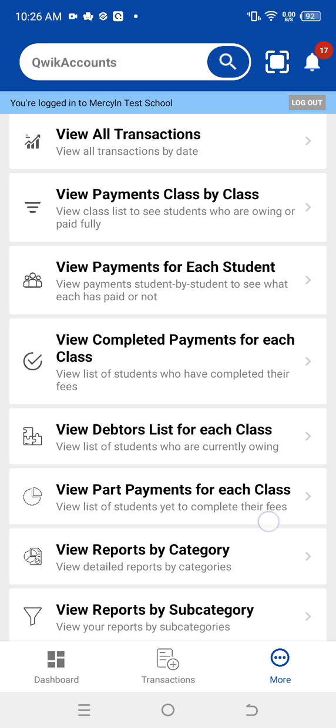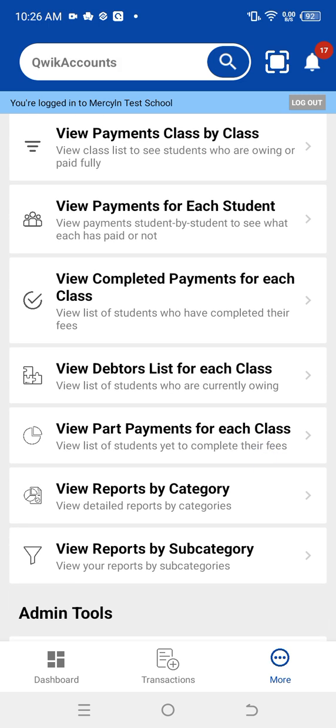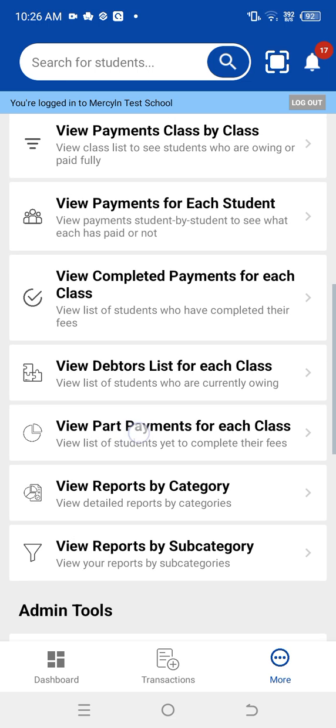Now the next thing we're going to check is how to view part payments for each class. So part payment is when you create a bill for a class. Let's assume that the amount to be paid is 100,000 naira, and then a student pays 50,000 naira. As soon as a student pays 50,000 naira, that is a part payment, then the student is owing 50,000 naira. So to see the list of people that have made part payments that are owing, this is where you come to, you click this view part payments for each class.